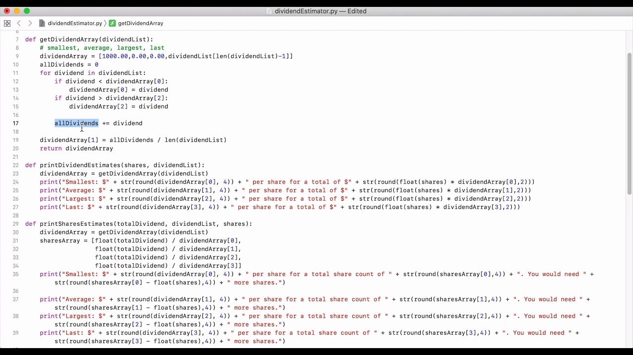Every time, we want to add whatever that dividend is to our all dividends value, and then we'll take all those dividends divided by the length of the list to get our average, and we'll set that to the second space, or second index, or index of 1.